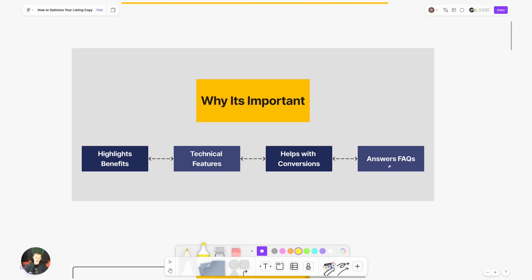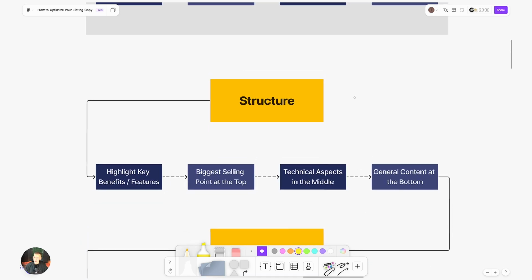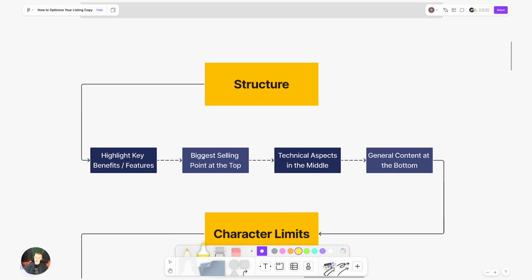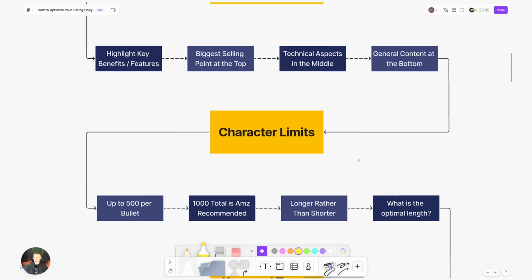You can also answer FAQs through the bullet points. So something we'll dive into in a bit more depth in the descriptions and how exactly FAQs are so important to have in your listing. That has to do with Rufus. So structure, you want to highlight key benefits features at the beginning of your bullet point. This is the same for every single one of your bullets. But in general, the structure for all of them, you want to have the biggest selling points at the top, technical aspects in the middle, and then general content at the bottom. This is going to be like made in the USA or family friendly, family fun, just like general content like that.